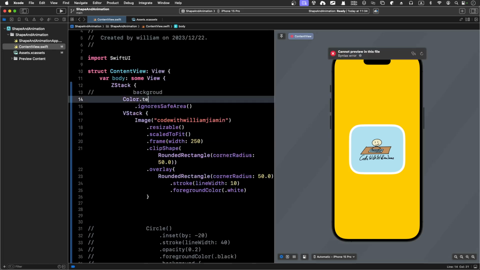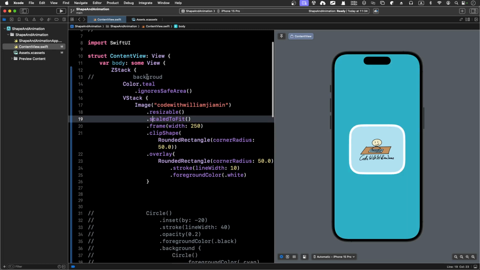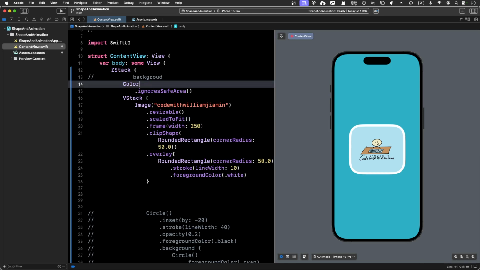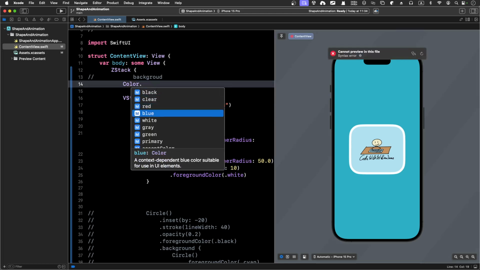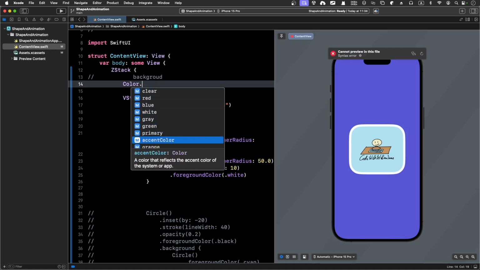Let's change that to teal. Do we have teal? Yeah. That looks pretty good. And let's see whether we've got indigo. That's too much.